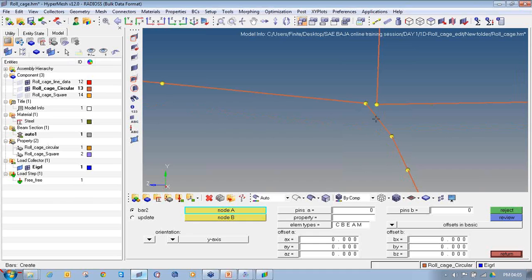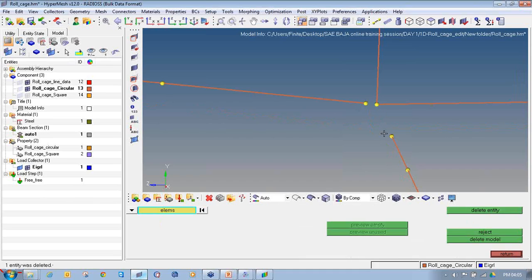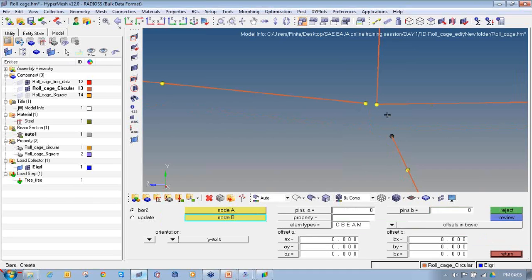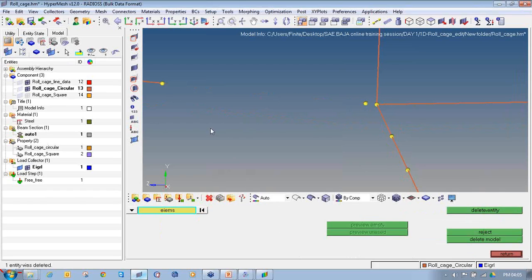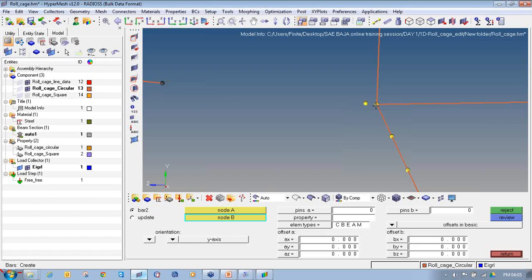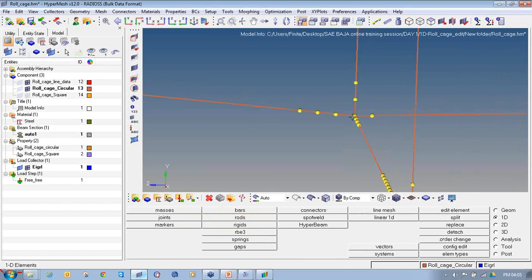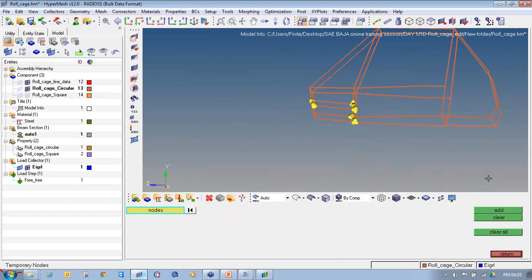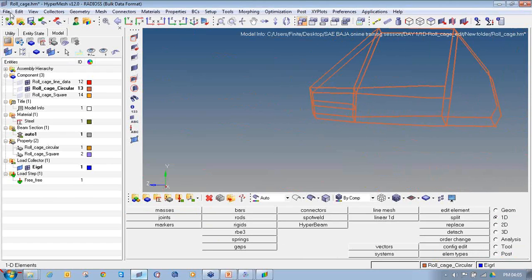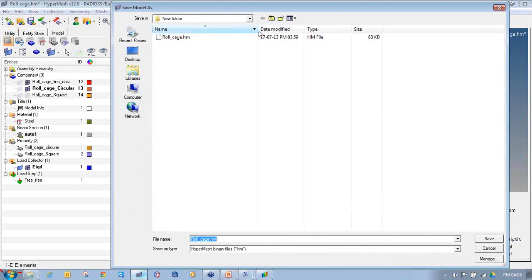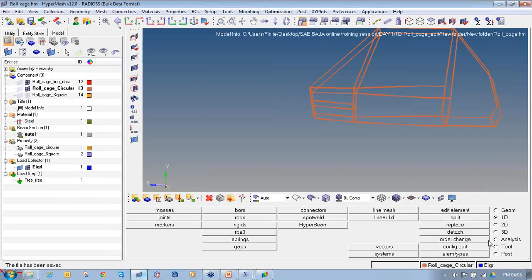Here also the connectivity is not there, so I will delete this. From this node to this I will create one. Delete this one also, and from this end to this end I will create one. In this way I have created all the connections. So I will click clear all. Again I will click Save As, create a new folder here and save this file.